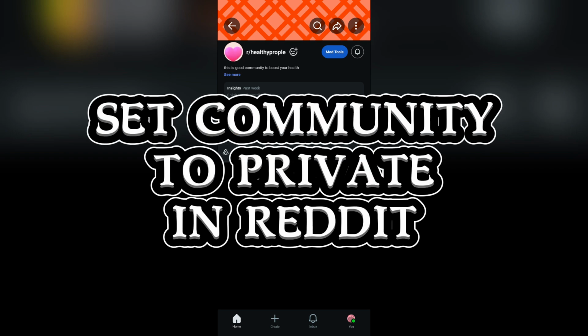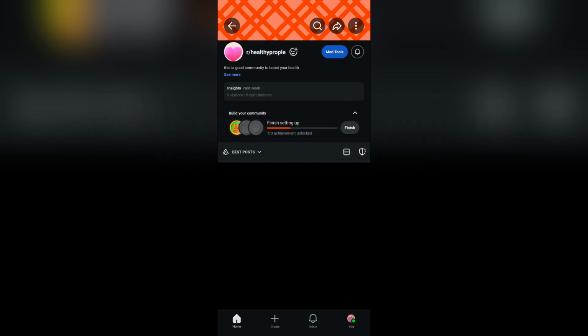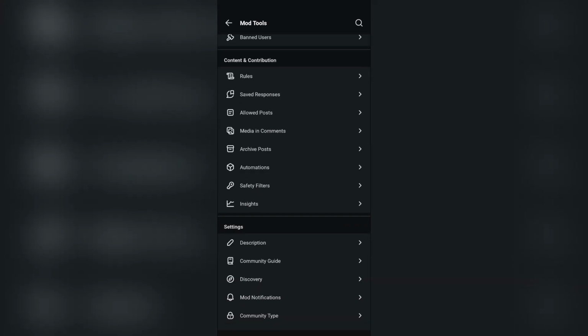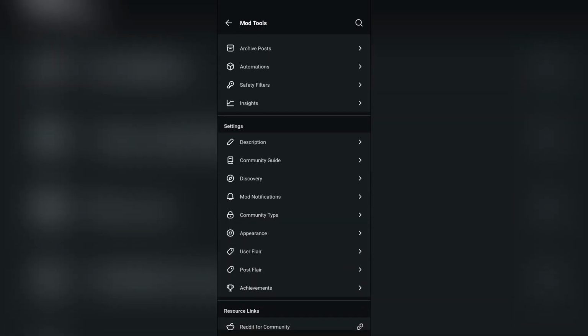How to set your community to private from public in Reddit. Now in order to do this, just simply open the community which you would like to make private, and after that tap to mod tools, and after tapping to the mod tool option, scroll down until you see the option of community type under the settings.